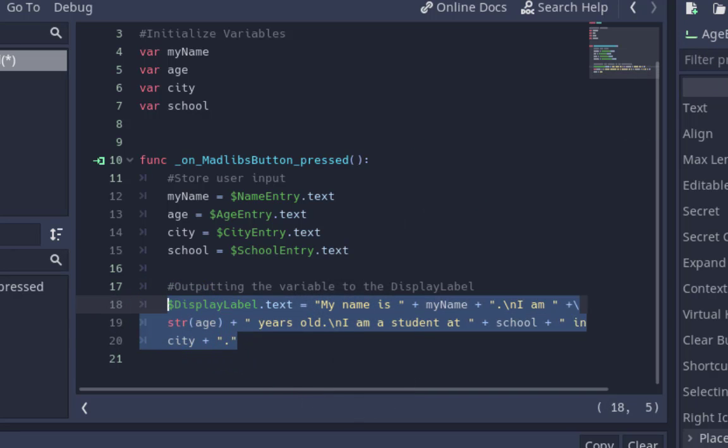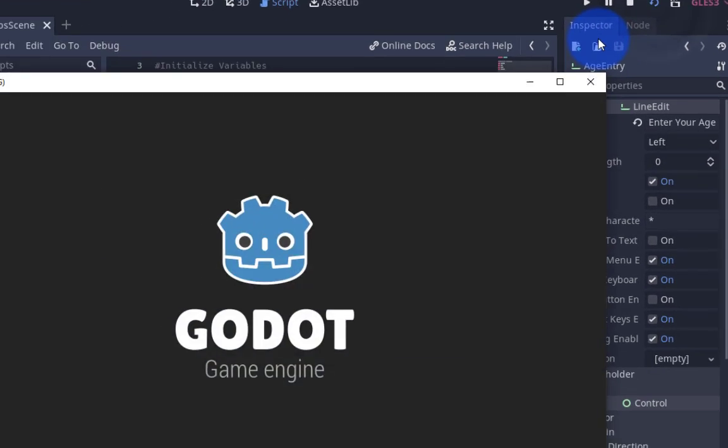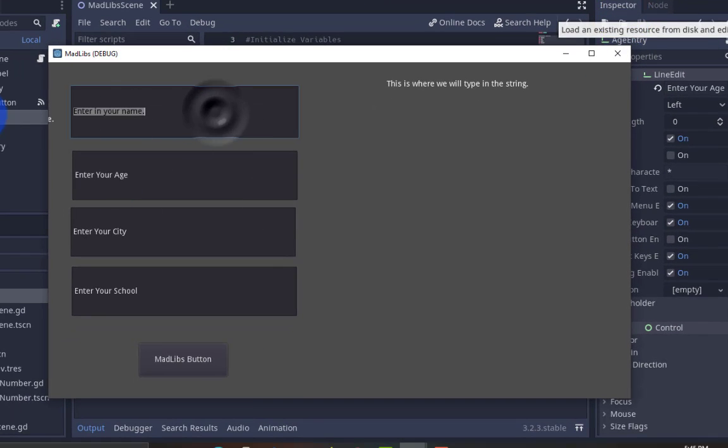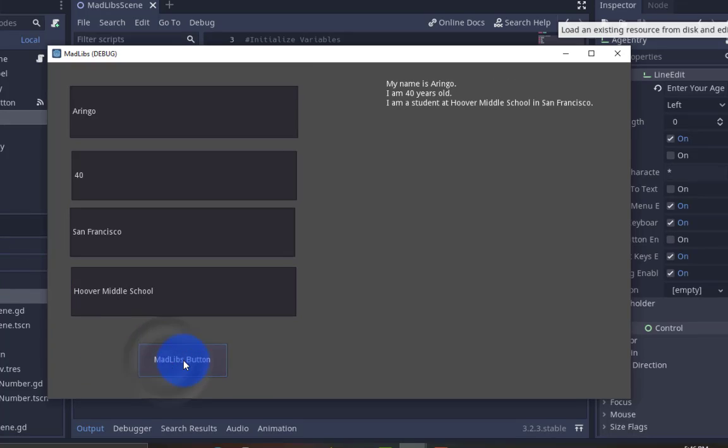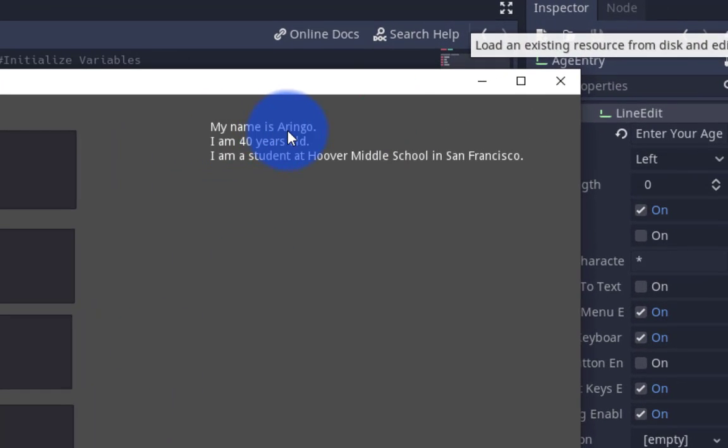Now let's test this program out. Play the scene. All right, I'm gonna enter my name, Ringo, my age, 40, the city that I go to school in, San Francisco, and enter the name of my school, Hoover Middle School. Press the MadLibs button. Let's see if it works, and voila! My name is Ringo. I am 40 years old. I am a student at Hoover Middle School in San Francisco.